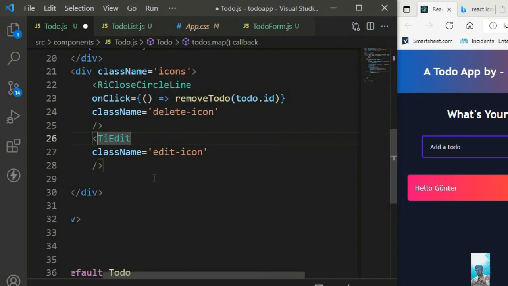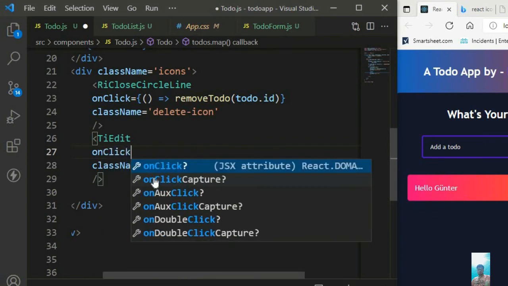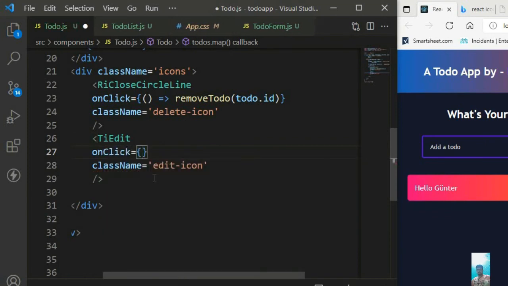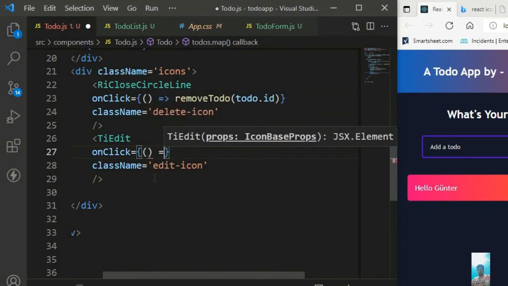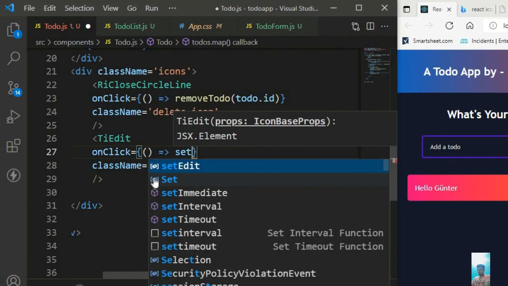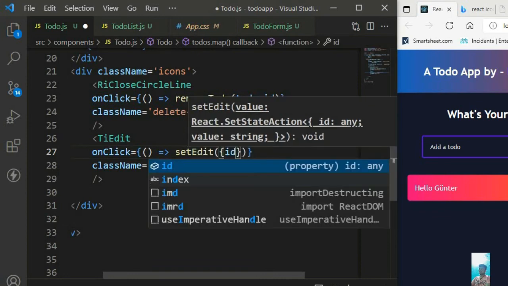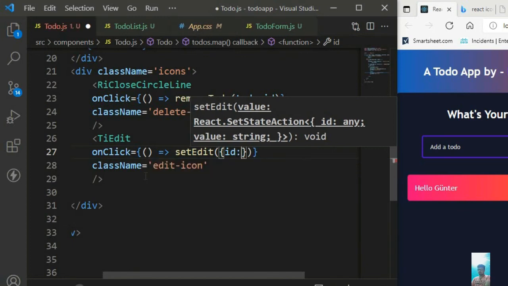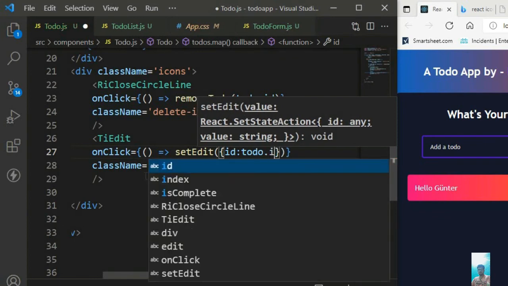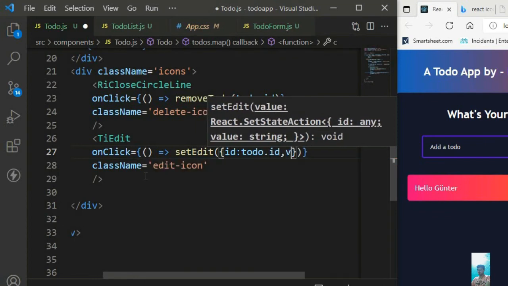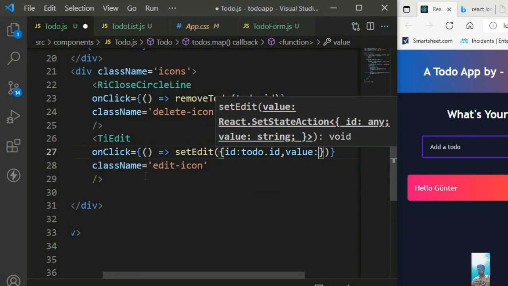Okay. So we will write on click set edit. Now here we need to send two things, not just the ID, because what I told you, when I click this edit button, this hello Gunter should come in this field, not just a blank field. Okay, so we need to send two fields: the ID, to know which field this is, and the value also. So we will send the ID as todo.id, and we will send the value. Now the value, what is it, we are saving it as todo.text.